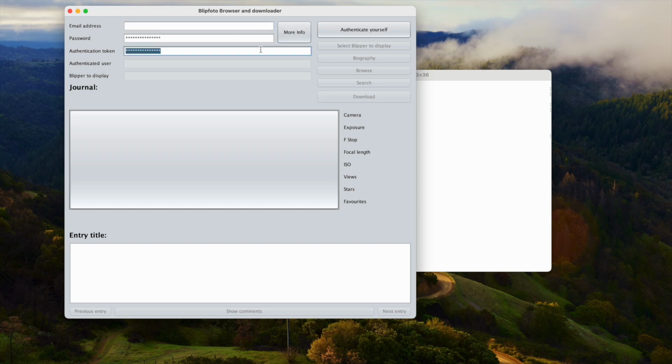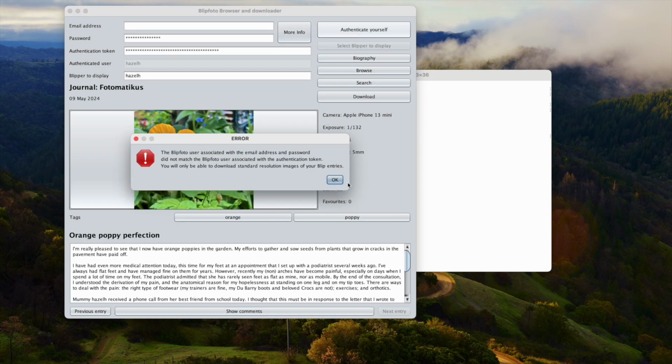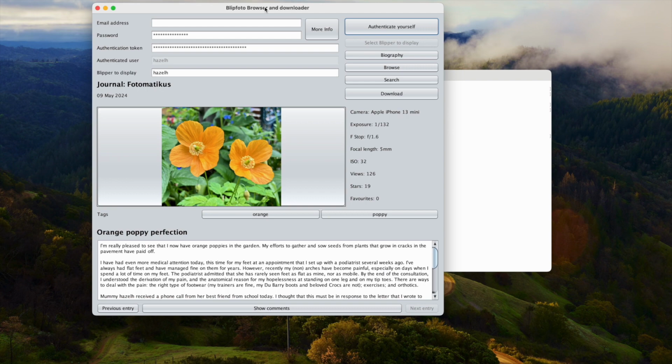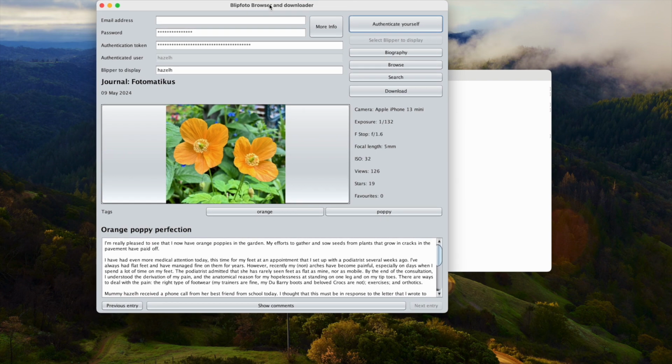So I'm going to authenticate myself, and I'm not going to put my password. If you were doing this properly, you would probably want to get the high-res images, in which case you will need to provide your email and password. If you don't, obviously you'll get low-res images and they won't print as well, but that's your call.